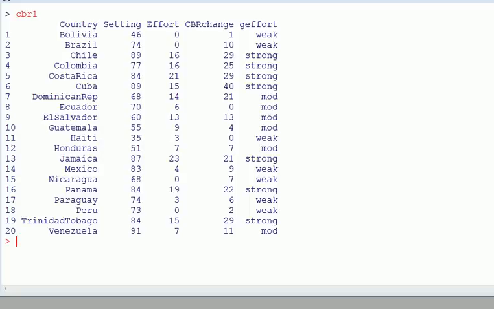I'm going to show you how to change the reference category, otherwise known as the baseline category, in regression. I've got an example here of family planning data. I'm going to fit a regression regressing CBR change, which is continuous, on the factor effort. Effort standing for effort of the countries put on family planning.